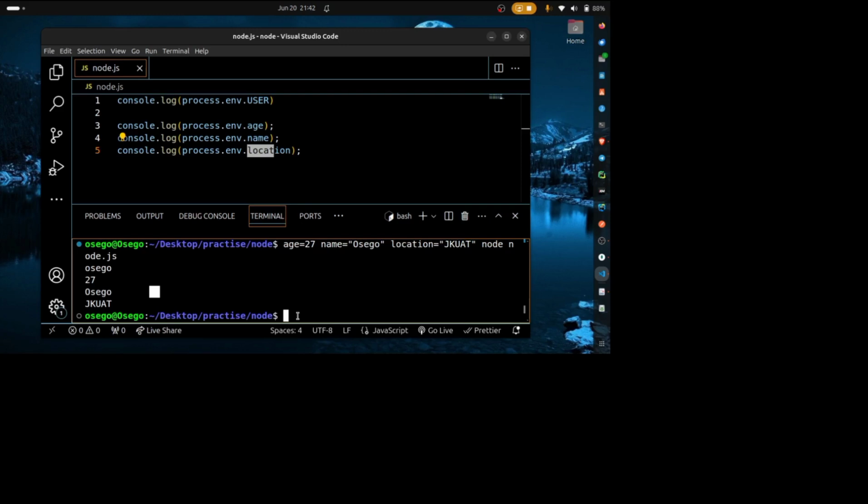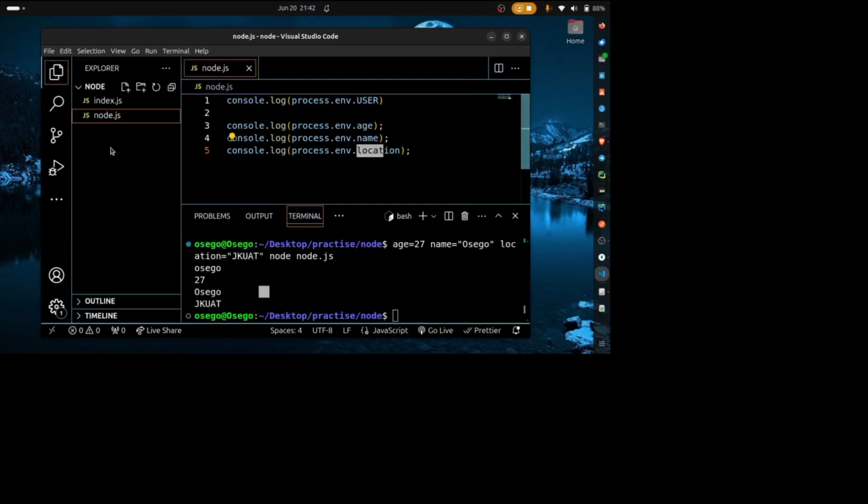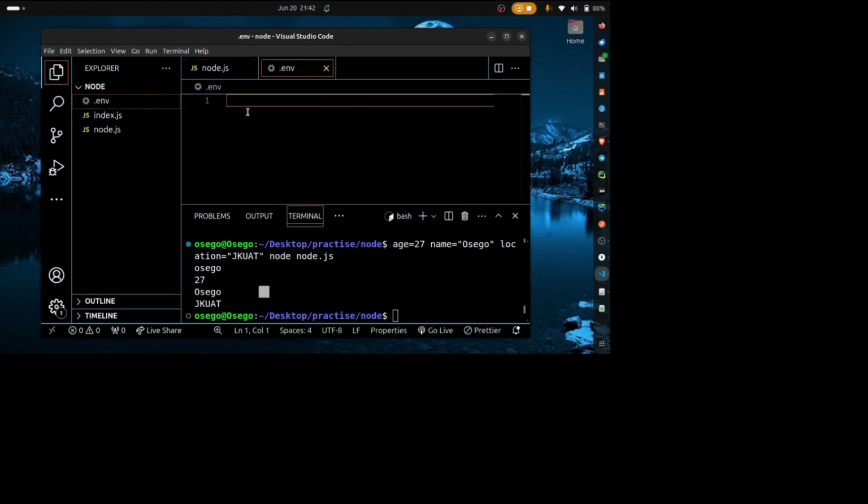In environmental variables, when working on a production project, you will need to have a separate file. For example, here, I get a new file and call it .env. Then inside here, you need to pass all these values that you have here. And of course, for you to work with this, you need to install other packages like the dotenv package.